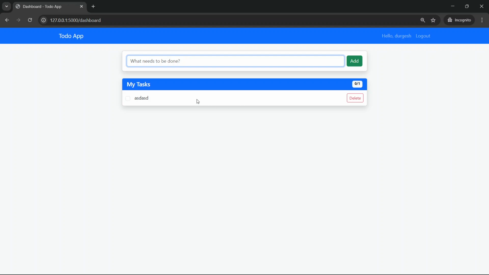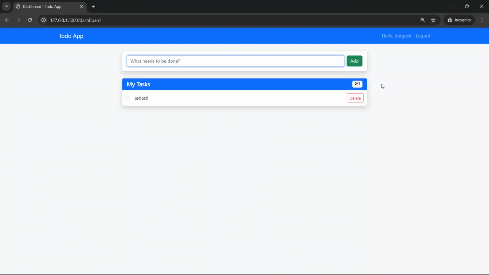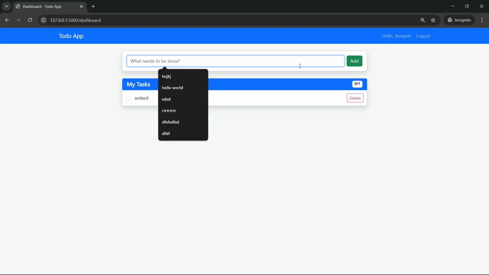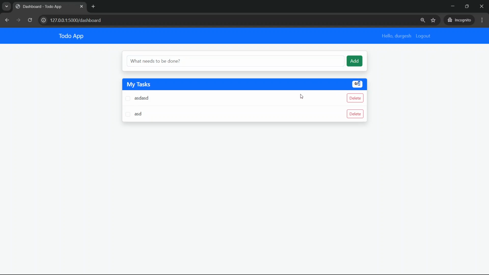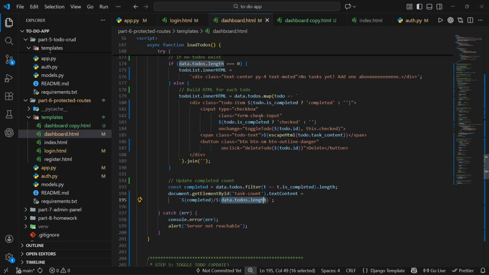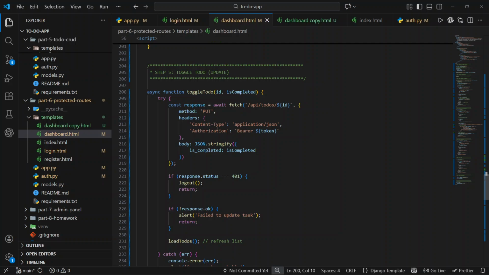So here, what it shows is data.todos.length, which means how many total tasks there are. Suppose I am adding another task here, and it now changes. Again, suppose I am clicking here and one more task is completed, so it shows one completed out of two, the same completed and total length. And if the error is unpredictable, then it shows the server not reachable, which we already faced.